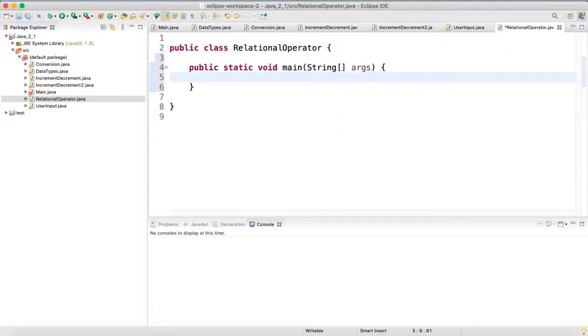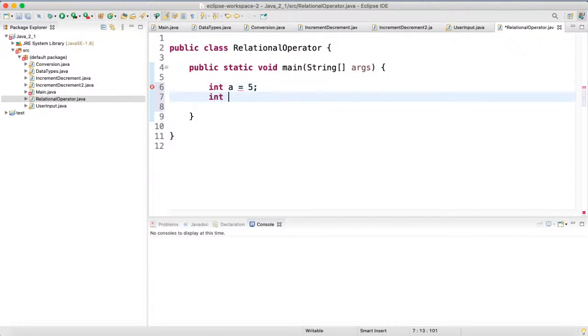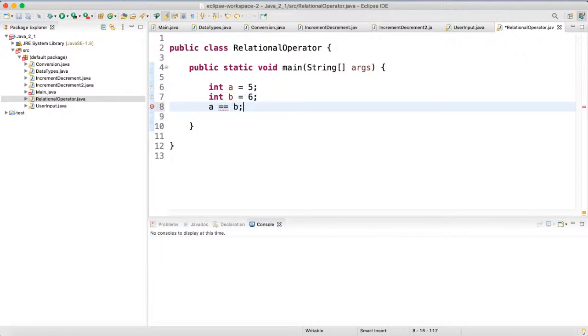I think you already know this shortcut: we can simply type main and press Ctrl+Space in Eclipse, and it gives you the complete main method syntax. Okay, so now we are starting with relational operators. Let us suppose I define two variables: int a equal to 5, int b equal to 6. So can I do something normally, like a equal to b?